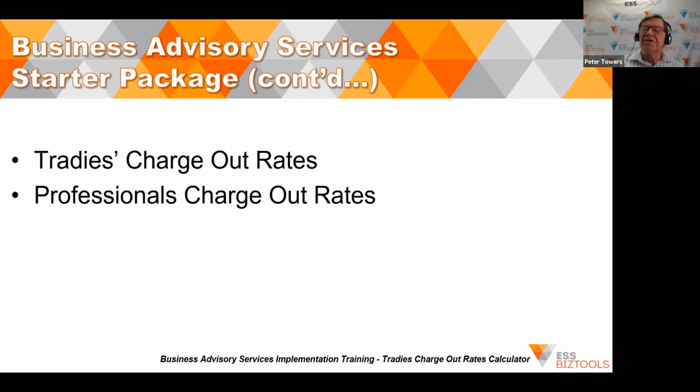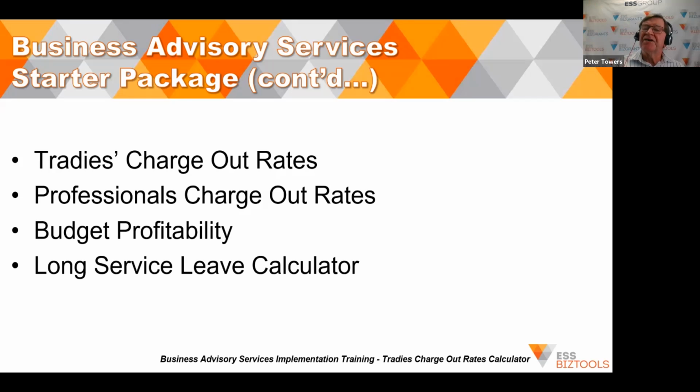You can also set up very similar to professionals' charge out rates. Most professionals don't have the markup on external purchases. Otherwise, it's basically the same. What you're going to end up with is the budgeted profitability, which you can then check, and there's a long service leave calculator. So that's the material, which we will be going through a little later.